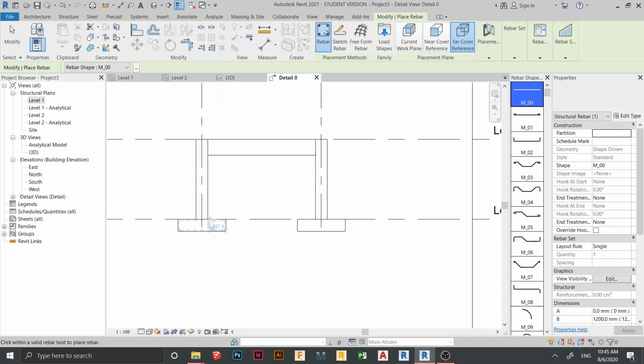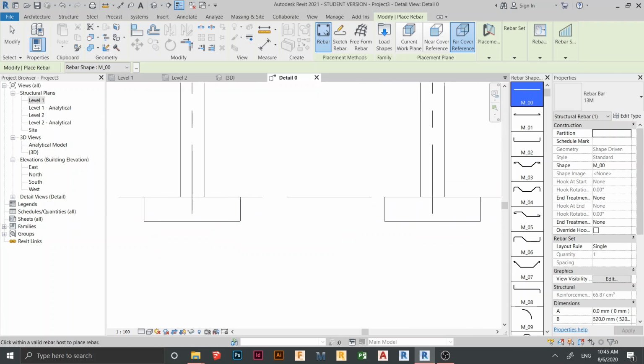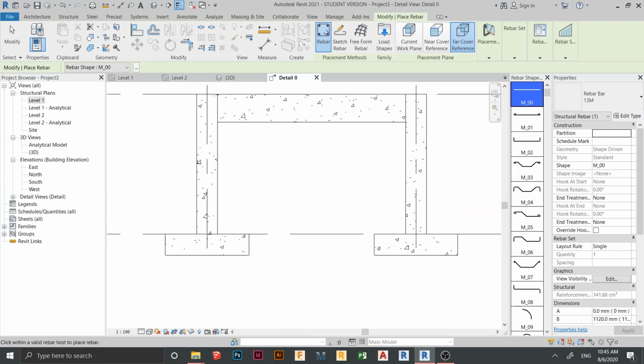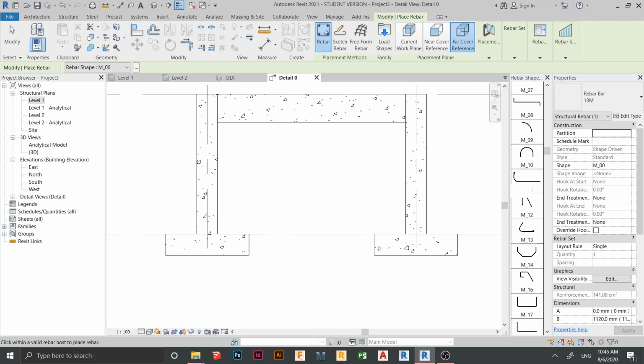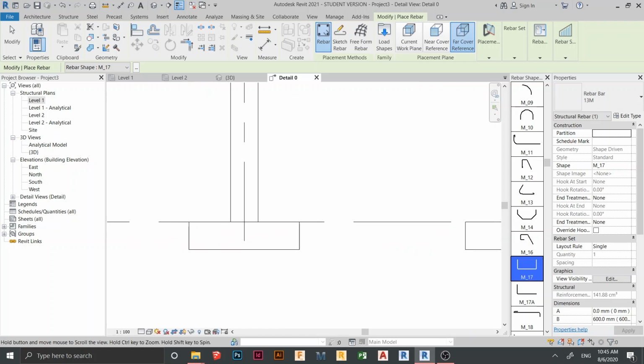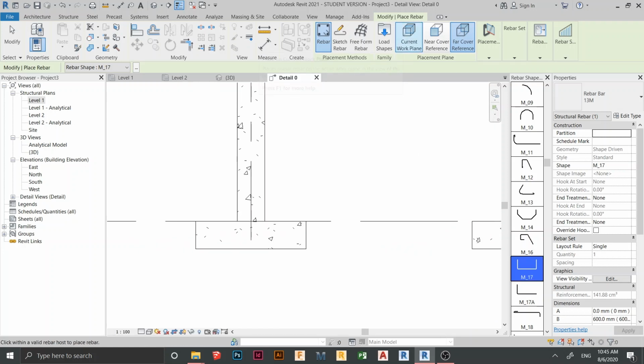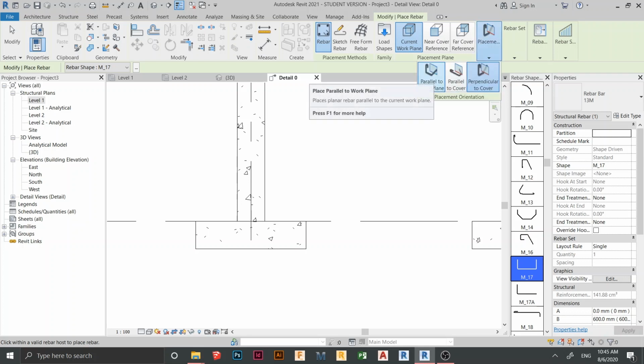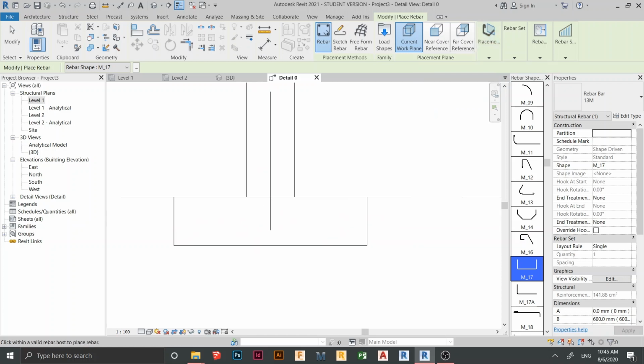Okay, so let's follow along together for placing rebar for footing. I start from footing first, so let me choose it first. Okay, I prefer M17, just select here one. Then this one I change to work plane and placement, parallel to work plane here. Then I just select here like this one.